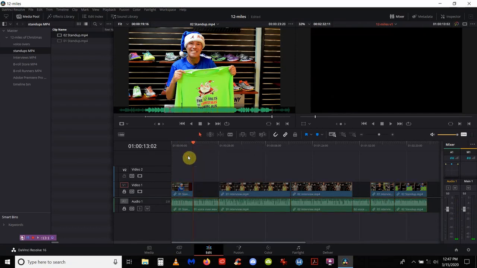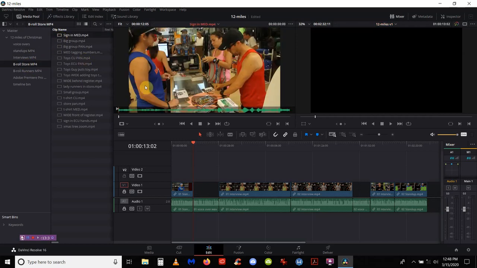And then I need a couple of B-roll shots to put in here. So I'm just going to put 5-second B-roll shots. I'm going to go inside the store. Notice I have one bin that's full of all the shots inside the store, another bin that's full of all the shots from outside and the runners running. So I'm going to click here, and I didn't put them in any particular order, but I like this shot, so I'm going to start with it.